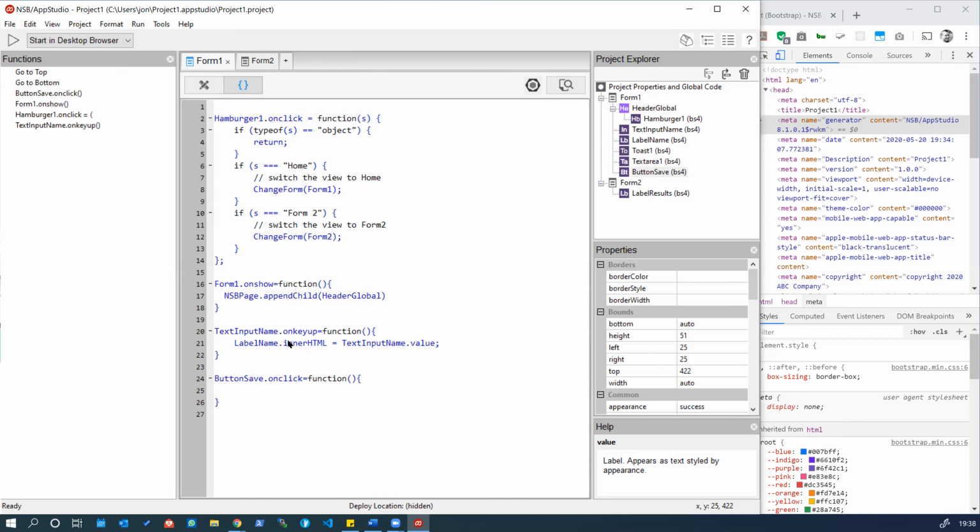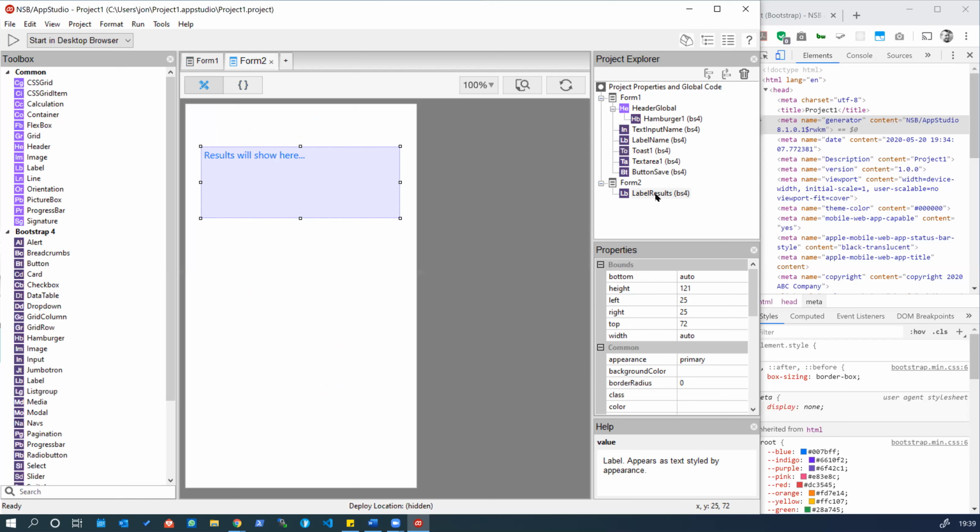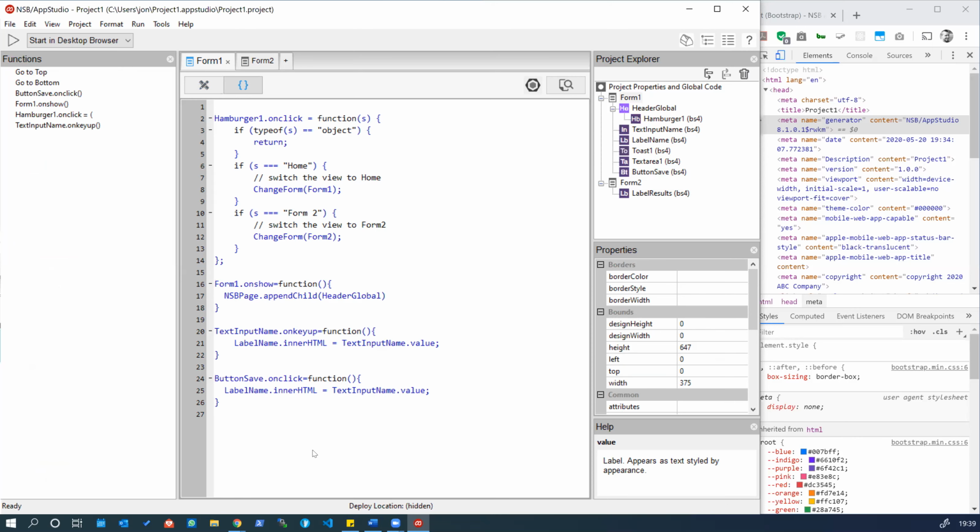Okay, so from a previous example, we know the principle is that we can populate the inner HTML of a label from any value we want. So why don't we just copy this line here for convenience? But this time, what's the label that we're going to be referencing? Well, it's not label name, it's actually label results. So let's change that in that code. So label results.innerHTML equals, and what input will we be referencing? Well, it's still text input name, so we'll leave that as it is.